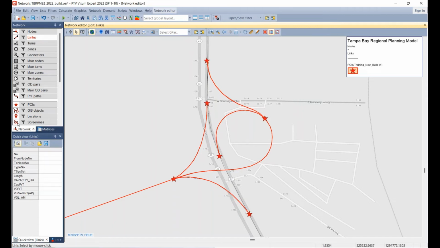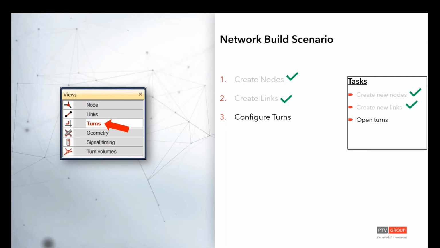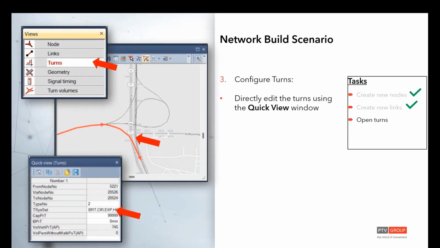So now, if I turn off my points of interest, we should have all of these movements coded in. We're not quite done yet. The next step after we get the links and nodes put in, we're going to have to configure the turns of the various nodes. Because we have all these links going in different directions, there are going to be certain movements that we do not want to include. So for example, we can directly edit the turns by selecting the turns object and then clicking on that particular movement and then looking in the quick view window.